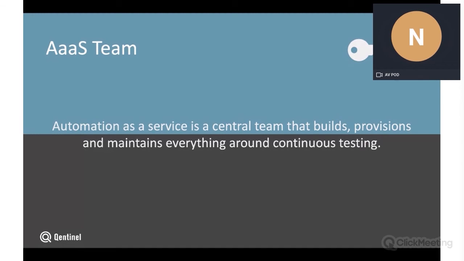Why is it important? Because it makes sure that you have a standard way of automation.